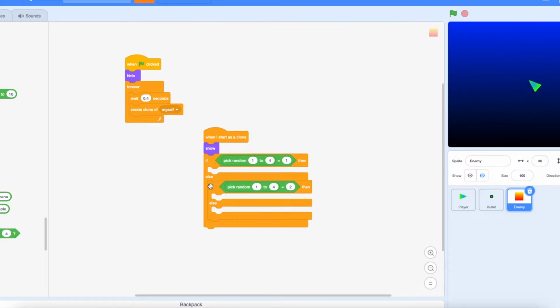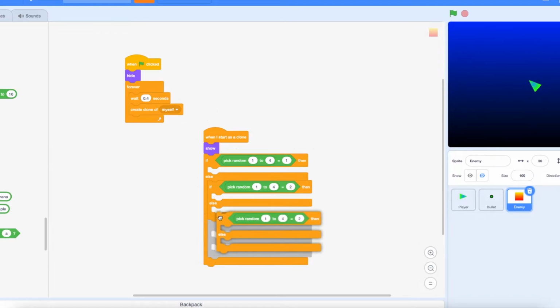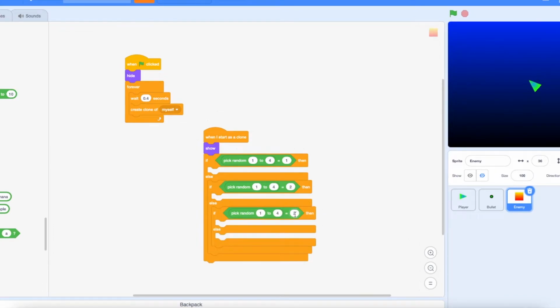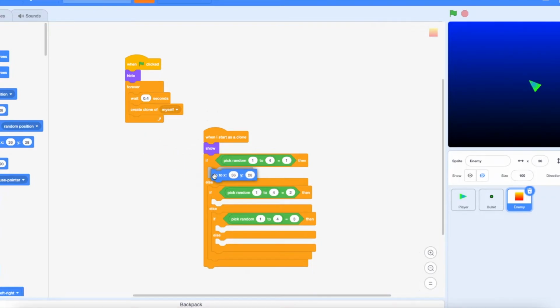And after that, we want another if else. Oops, where did I put that? And we wanted to make it 3. Now we're gonna make it go to an X. Well, if it picks 1, we're gonna make it go to X pick random.